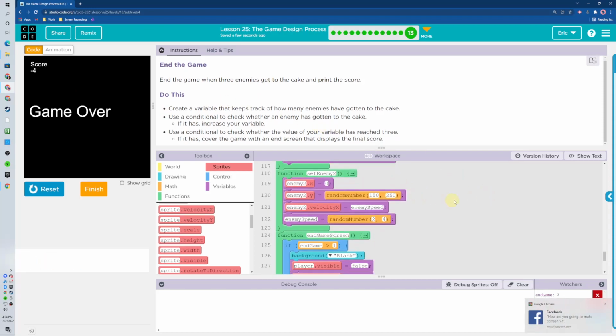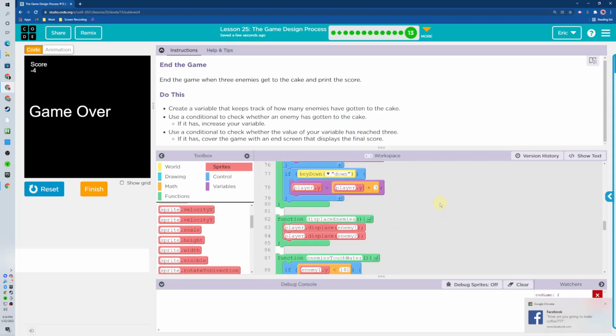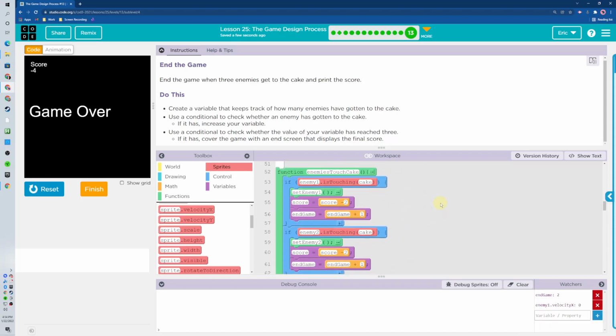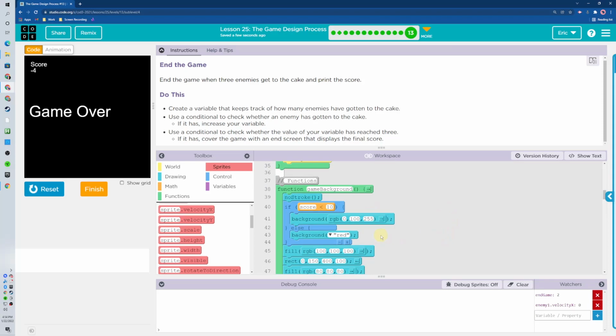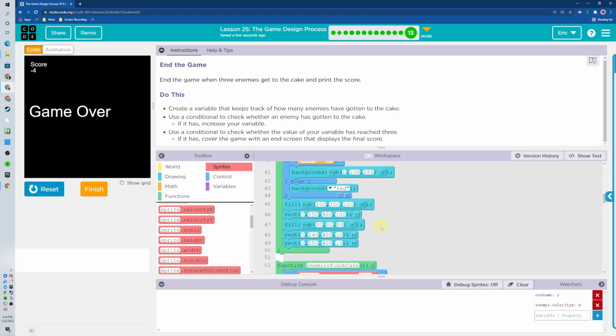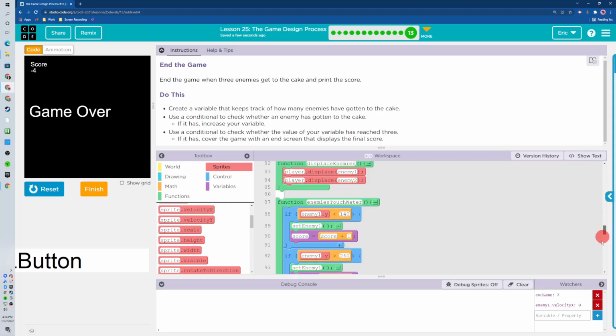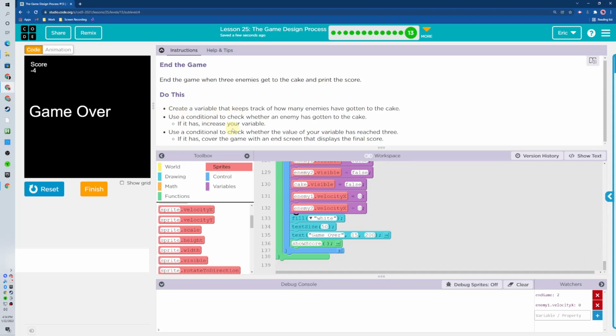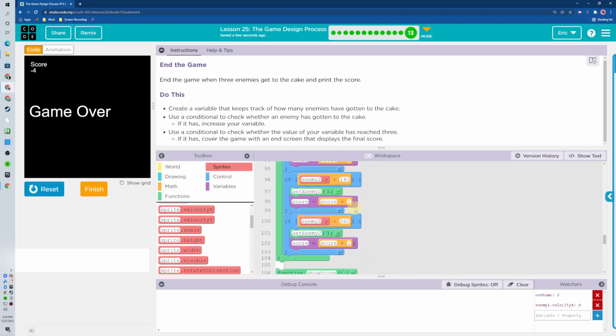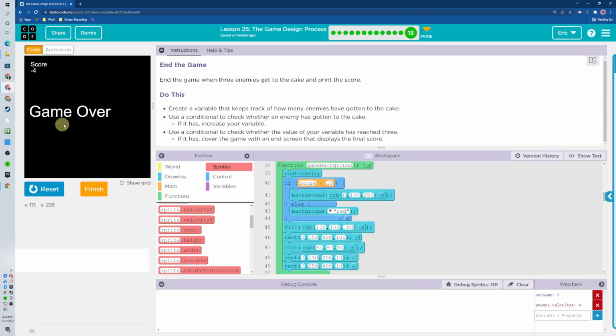So there's different ways that this could be done. We could have wrapped this in an if statement and say if score is this, then run all this. If not, then run this. And maybe that's a better, cleaner way to do that. But you know, there's lots of different roads to the same spot. Cover the game with an end screen. Yeah, I just followed this one, what they did in. But there's another technique that might be a little easier. But there you have it.